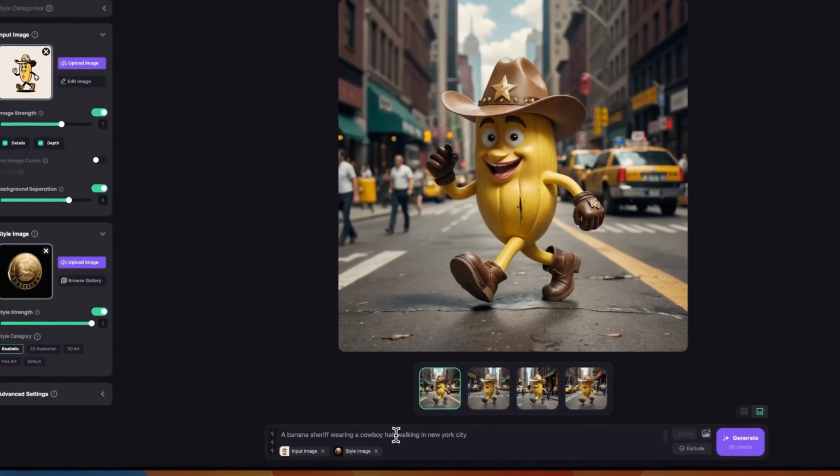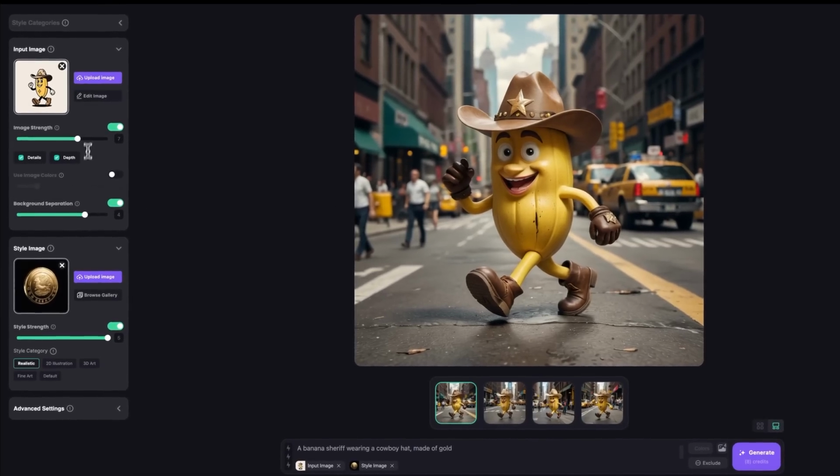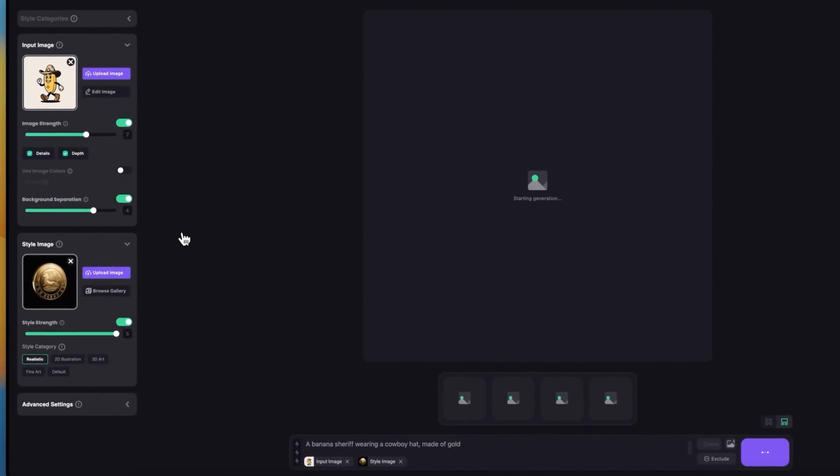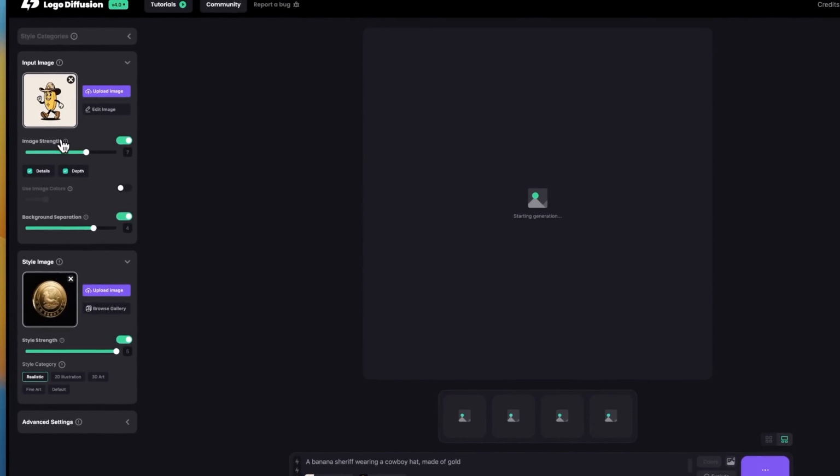And I will just change my prompt to be made of gold. We can leave these settings as is, but let's click generate and I'll tell you what each one does. So this one is basically the same, just controlling the strength of capturing the details of your image.